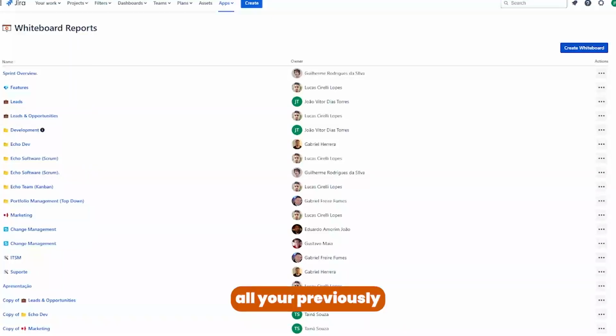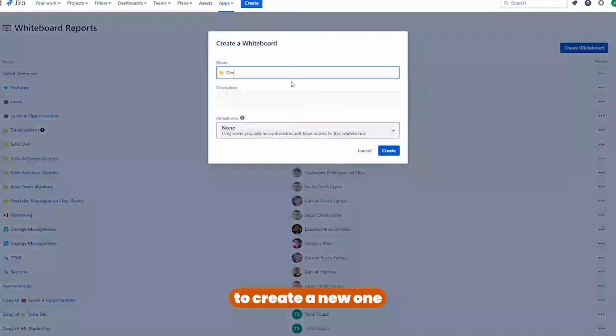Here you can see all your previously created whiteboards, and you also have the option to create a new one from scratch.